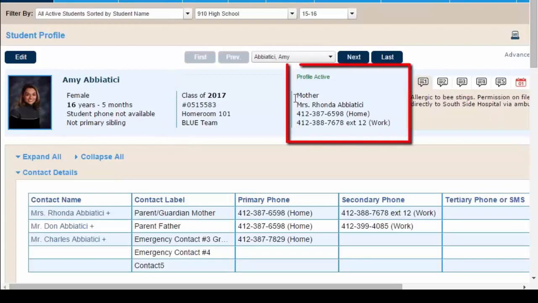Their primary contact is listed over here. In this case, we have the mother, Mrs. Rhonda Abiatici, and we have her two phone numbers listed.